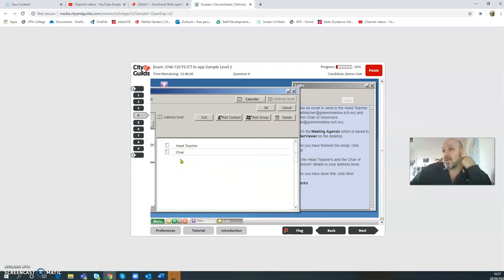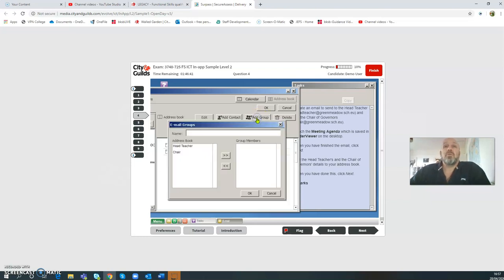So this is adding contacts. Now you may be asked to add a group. So to add a group, if they don't tell you what the group name is, you've got to make something up, but just make sure it's pertinent to the exam or the question. So I can see this, I would put them both in a group. That would be Green Meadow School, maybe. Both belong to that organisation.